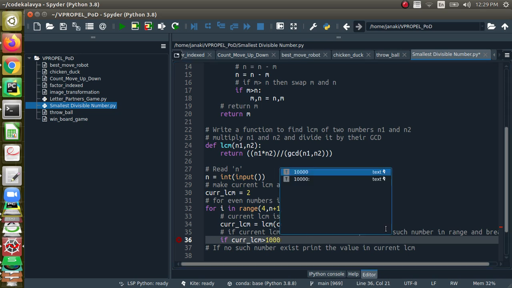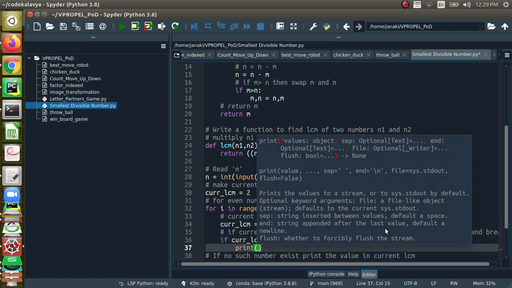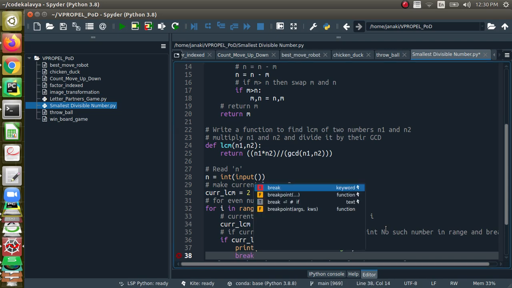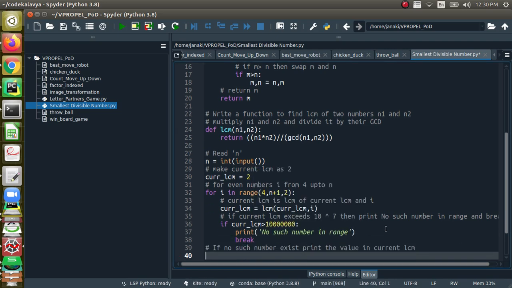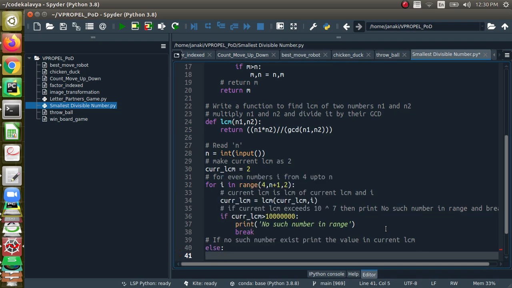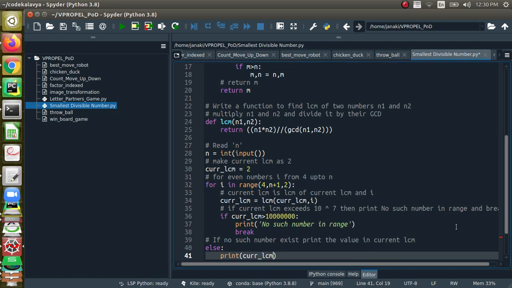1, 2, 3, 4, 5, 6, 7, right? In that case, you can print no such number in range. You can tell like that and you can break the loop, right? And if there is a number which is existing, how you will identify that? You will know that a number exists if the loop did not break. So, you write an else for the for and you can write print current LCM. This is the idea, right?